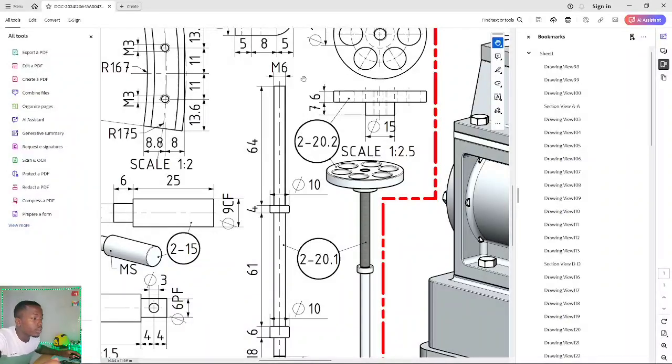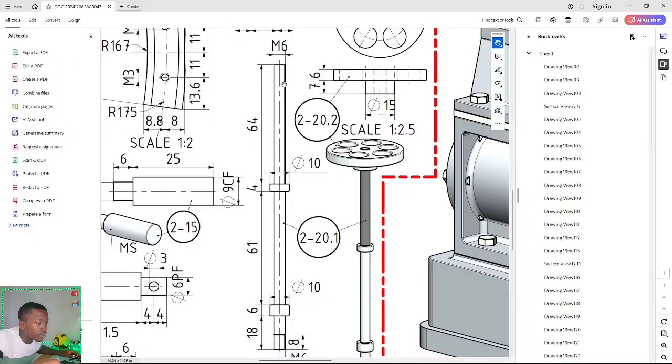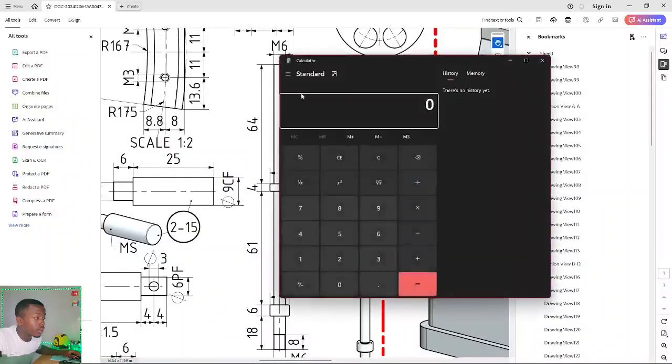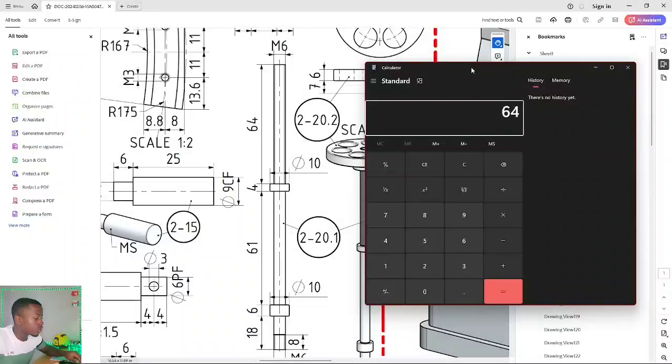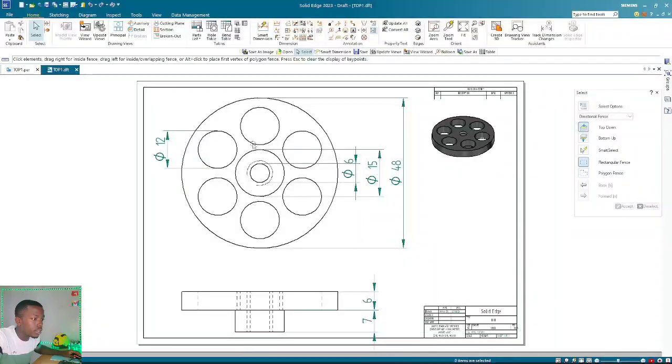Okay, so the total length of the shaft is 64. Let me just pull up a calculator. So that's 64 plus 4 plus 61 plus 6 plus 18. That's 153. You could also just input these calculations in the Solid Edge application, and it's going to do it for you. So when inputting the length, just type in 64 plus 4 plus blah blah blah. Okay, so 153. Alright, let's go to Solid Edge.